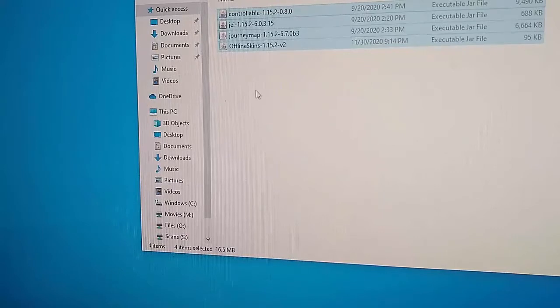The only difference is the map. Here I'm using this Journey Map instead of the other one in 1.16. It's fine. You could use whatever. Again, that's kind of what I'm doing there.